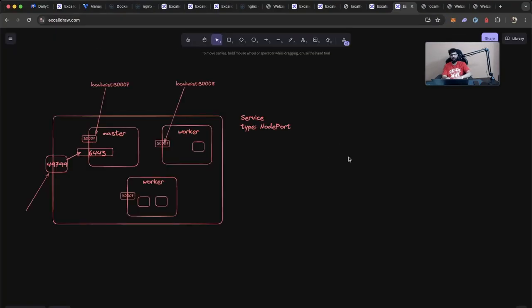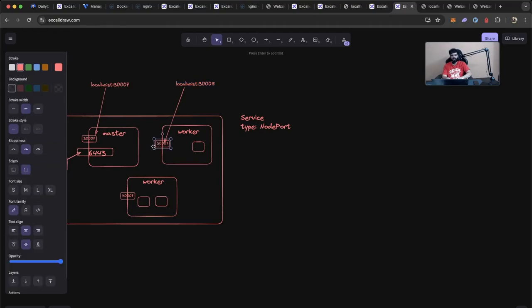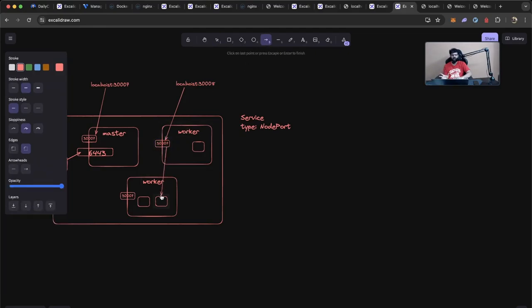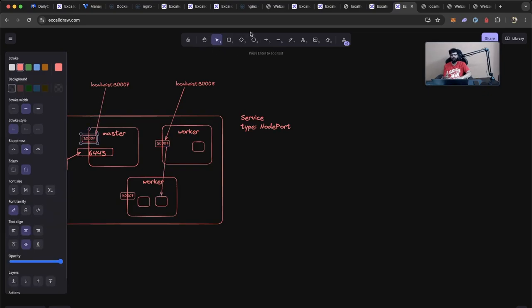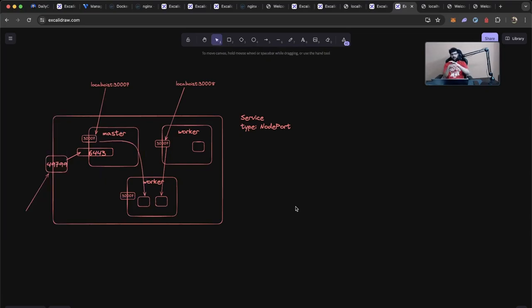So what is happening right now? I'm going to localhost colon 30008. That is going to the 30007 port on the worker, which is forwarding my request to the pod. Doesn't matter where the pod is. It could be here. It could be here. It is of course not on the master node, but even if I go to the master node, it forwards the request here. The node port is node independent. It runs on all the nodes.